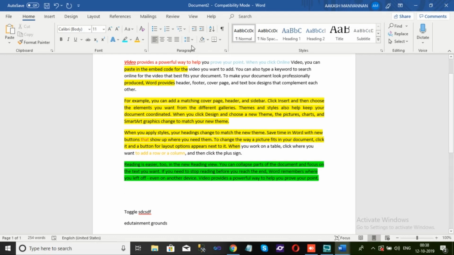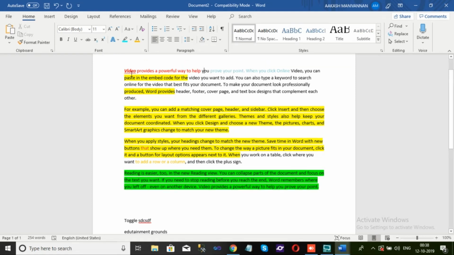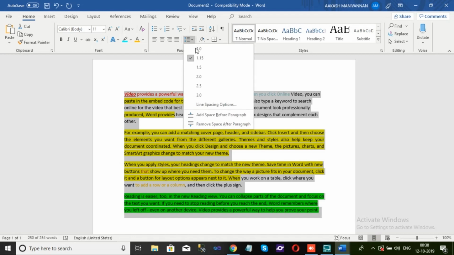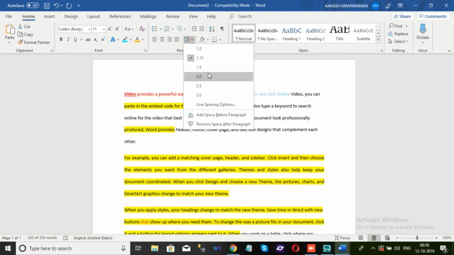So the next thing is line spacing, guys. If you can see here, I'll take all these paragraphs. The spacing which I have already given is 1.15. If it is 1.5, it will look like this: the space between a sentence and another sentence which is falling below. If it is 2, it will be like this.